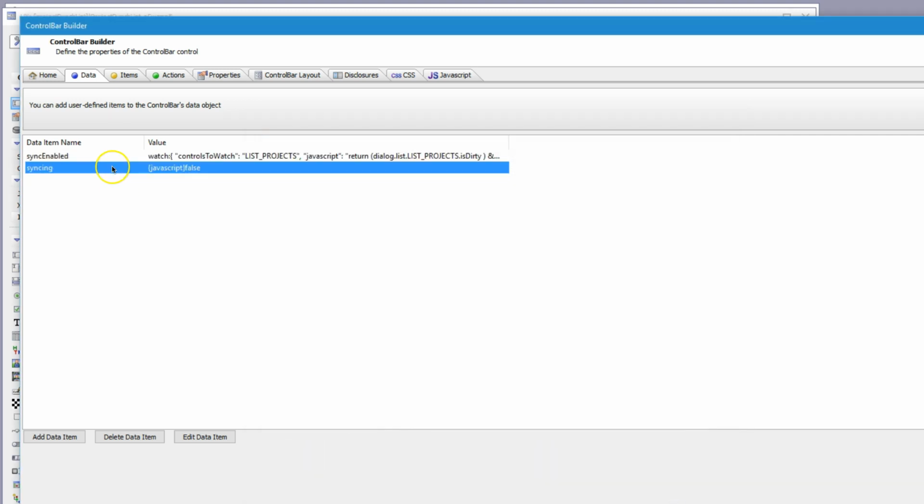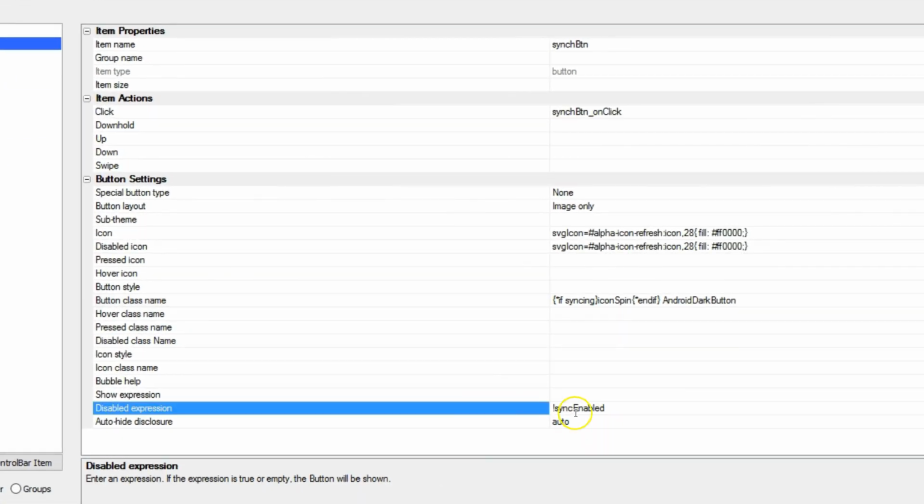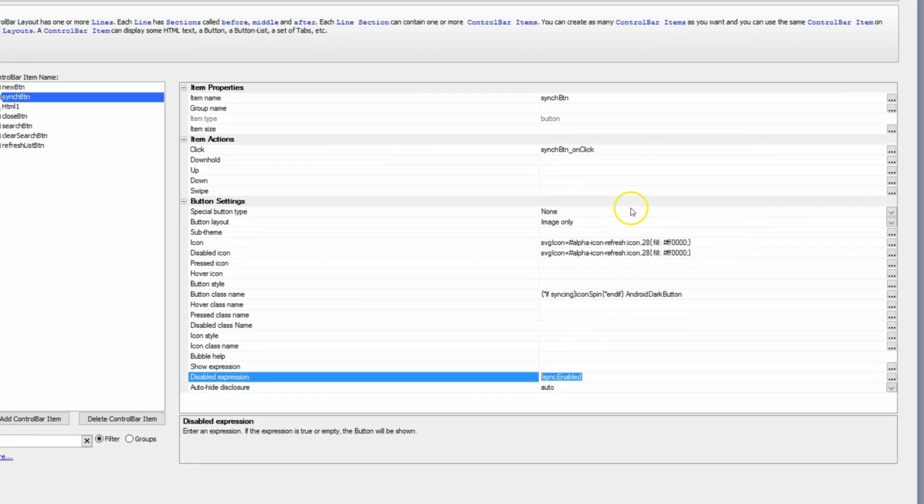The next data item is the syncing variable, and it is set to false on app startup. If we switch back to the items tab, you'll see the disabled expression is set to not sync enabled. This may be toggled by the sync button on click event handler. Let's take a look at that.